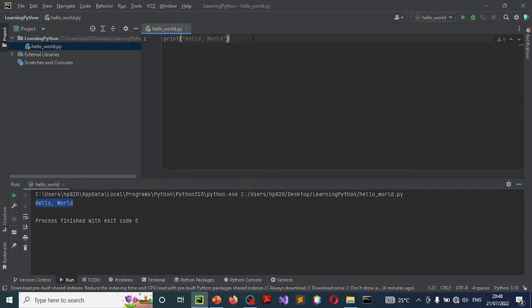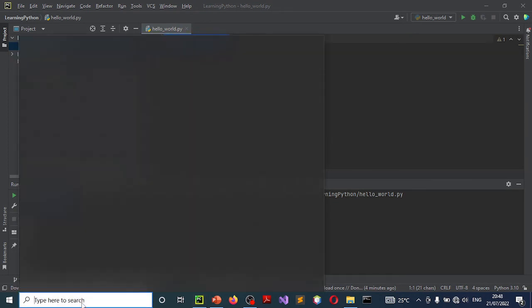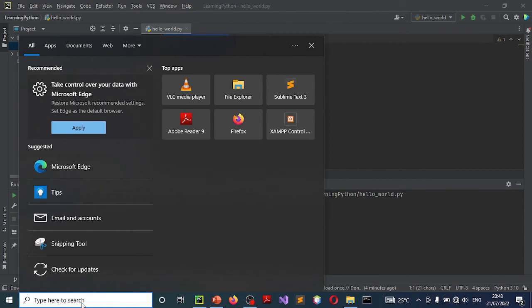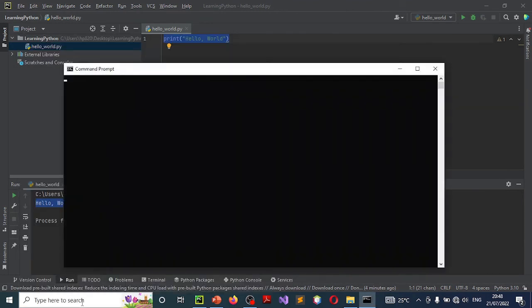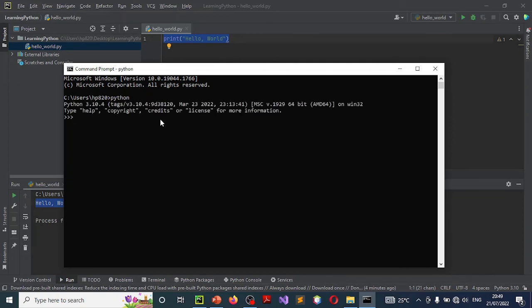How can you run the same in CMD, that is the command prompt? Just from the search bar, type command prompt and open it. After you've opened it, remember during our testing, when you want to enter the Python interpreter mode, just type the word python and press Enter.